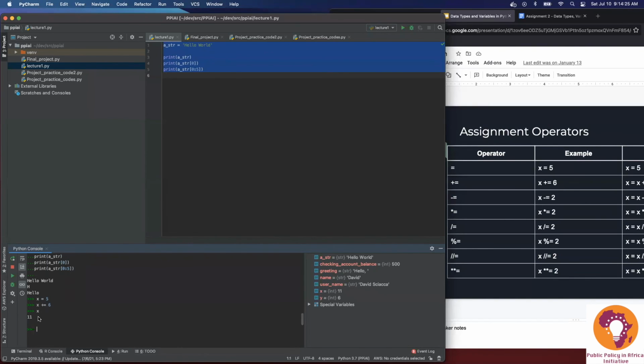Now we can do x minus equals 2 and then evaluate what x is. Now we're down to 9. And we can do x times equals 2, and now we evaluate x again. We get 18. Something else you may have noticed is that all of my variables in the REPL environment show up in this window over here to the right. That's super helpful.